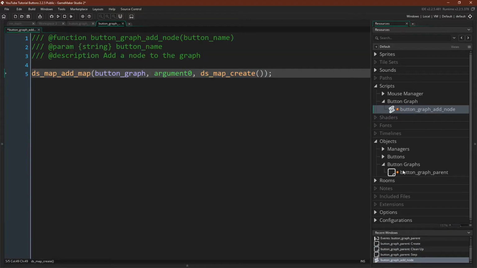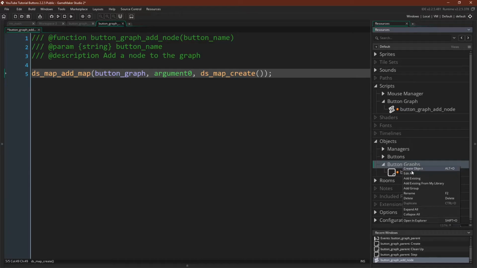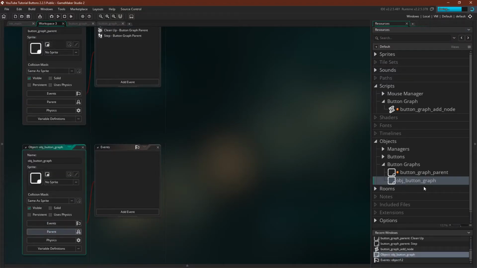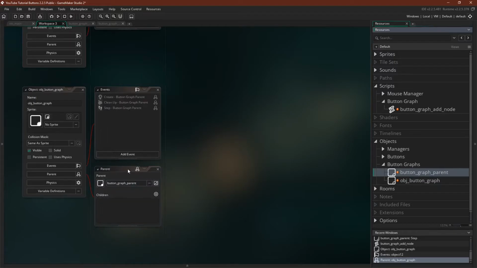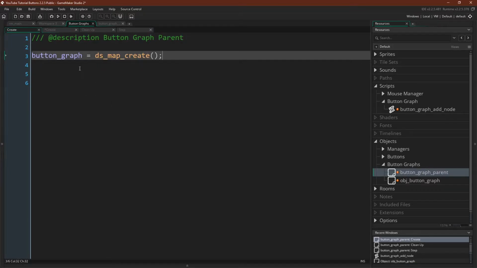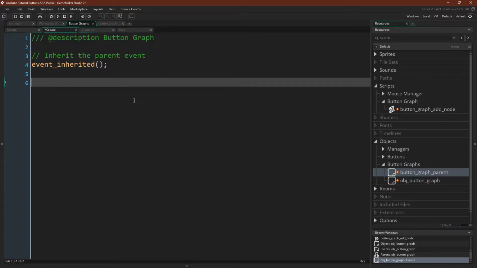So before we create any more scripts, let's actually create our graph and add some buttons to it. To do that, we're going to create a specific object of button graph parent. We'll call it object button graph. It needs to be a child of button graph parent. And we are going to inherit the create event. Let's rename this button graphs, button graph. So it's inheriting the create event, which means it's getting its map created. And now we want to add some specific buttons to it.